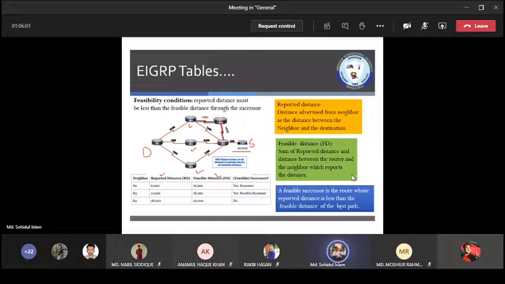Now let's see how this works. Suppose, as I mentioned earlier, source to destination, how the feasible distance and the reported distance will work in the table.